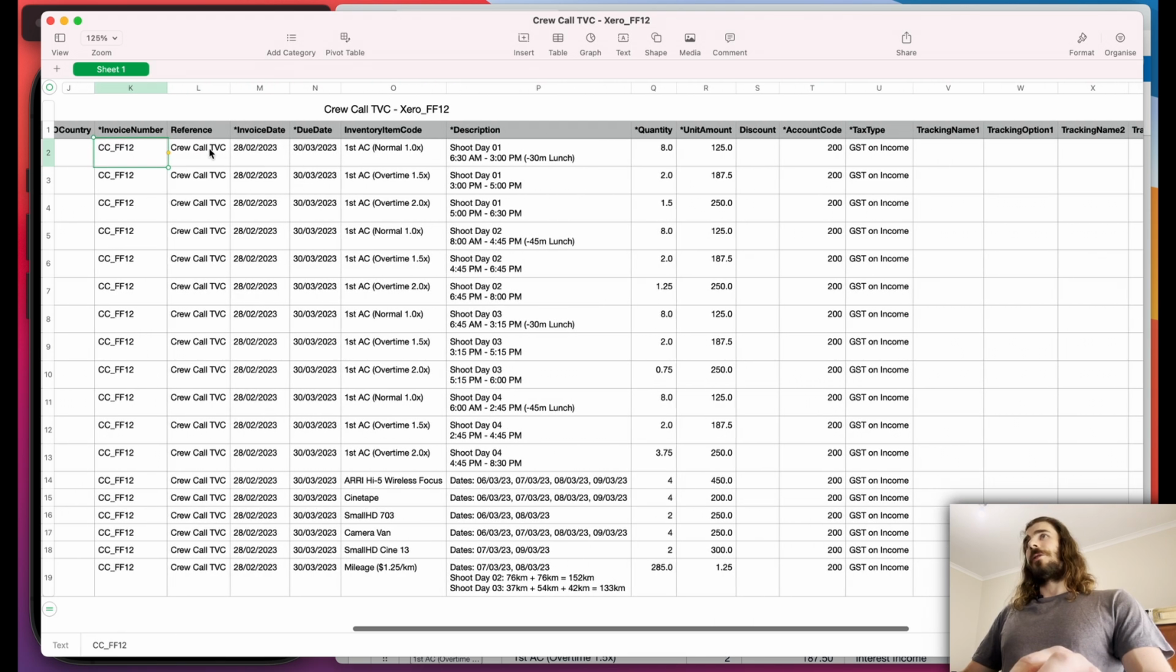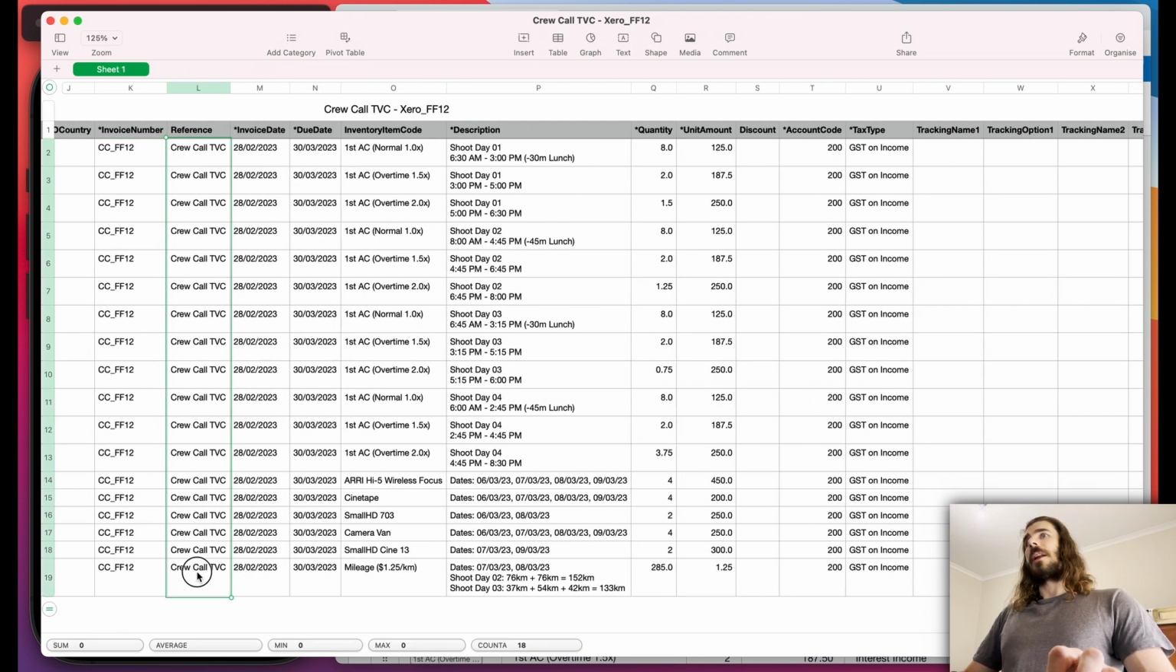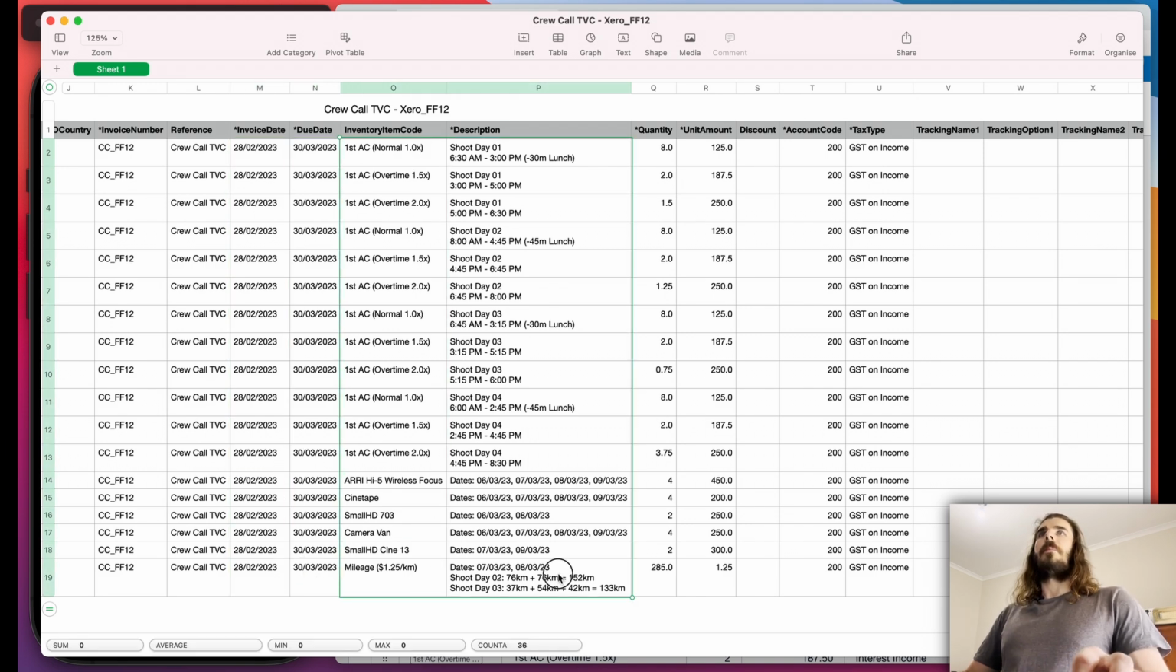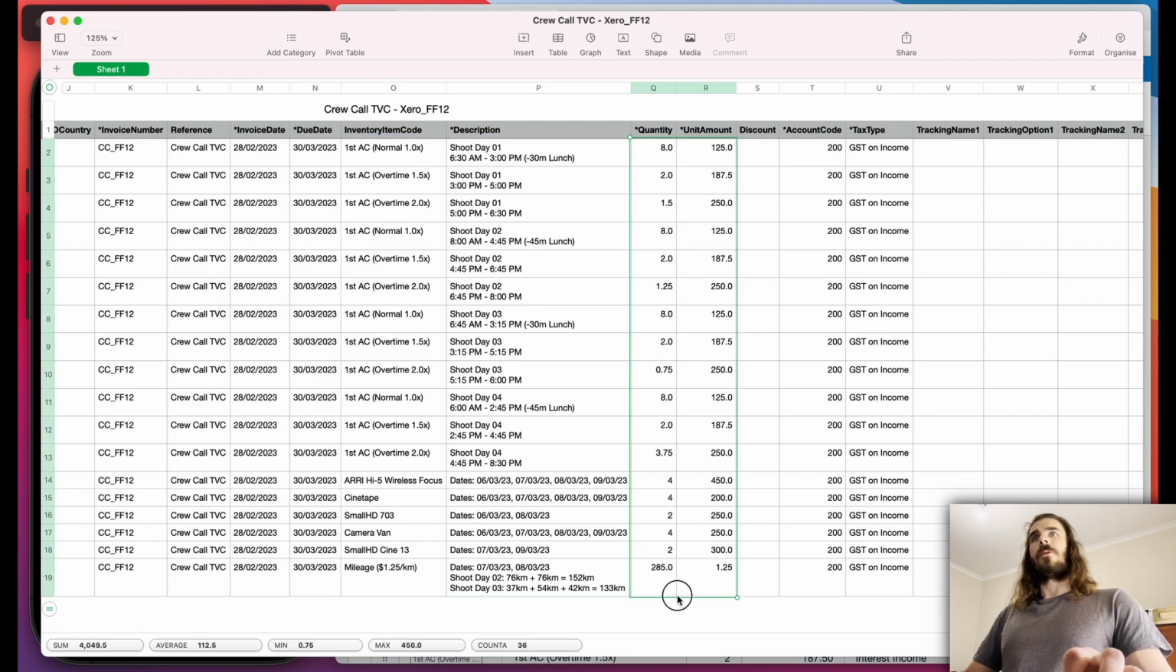And then you'll go through and you'll see the reference, which is the job name, and then it'll set the invoice date to today, which is when you create the invoice. It'll set the due date to be 30 days time, and then it will go through and it will list all of your items one by one. And then you've basically got the quantity and you've got how much each cost, and then you have your account code and your tax type.